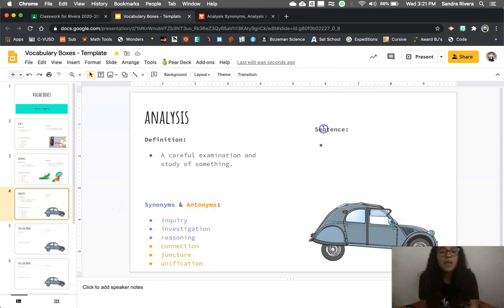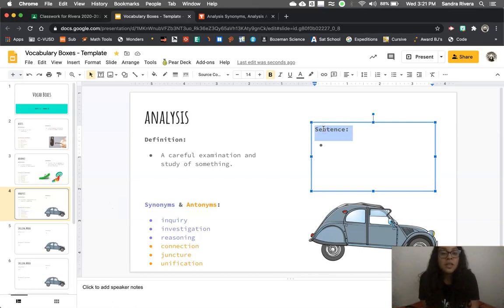Okay. If you want to change the font features, they are right up here. Bold, to make it thicker. Italics, it makes it slant to the side. Underline, it puts a line under the word. So down here, I'm going to type a sentence. I will do an analysis of student data to find their needs and strengths.